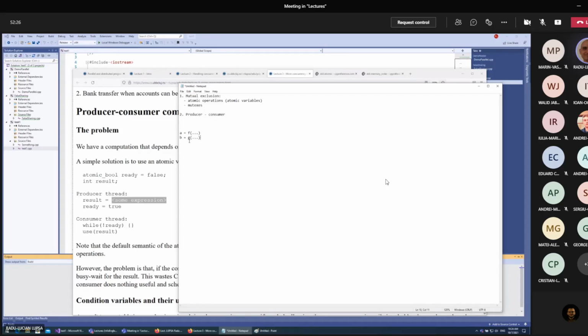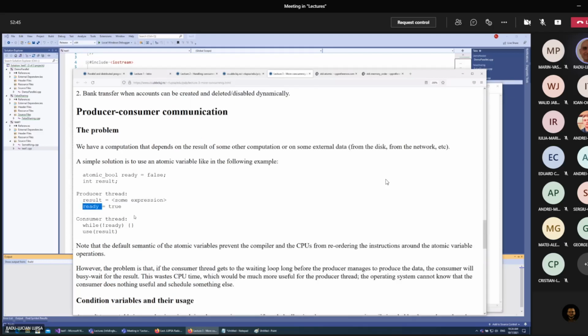But if the compiler cannot see the difference between this case, where I don't care about the order in which the computations are done, and this case, where I want the last thing to be done to be setting the ready variable to true, then the compiler may, unless I tell it explicitly, move the assignment somewhere before the result is ready to be taken.